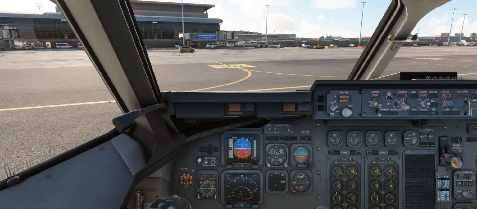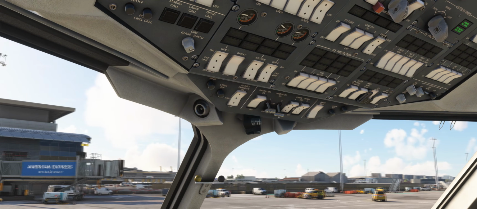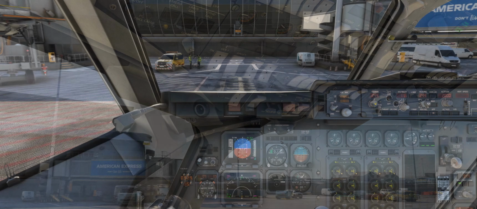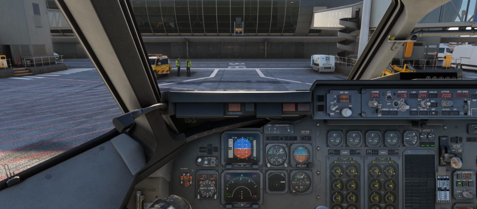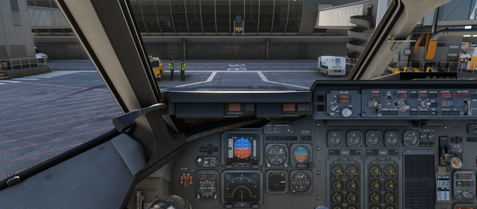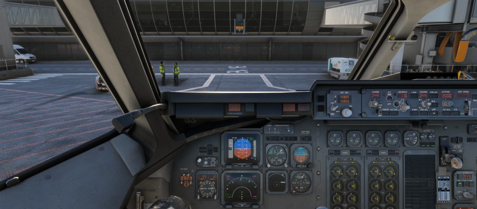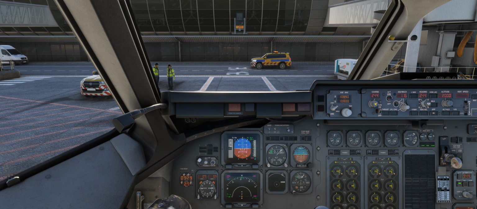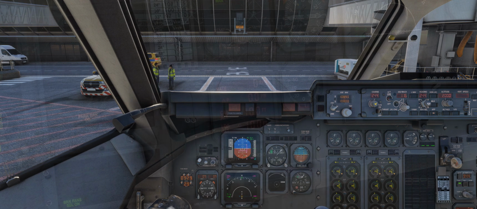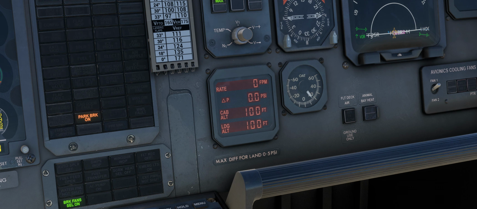When turning into the gate, switch off the taxi lights. Once the aircraft has come to a complete stop, engage the parking brakes. Confirm that the aircraft is depressurized and that the cabin altitude matches the airfield elevation.